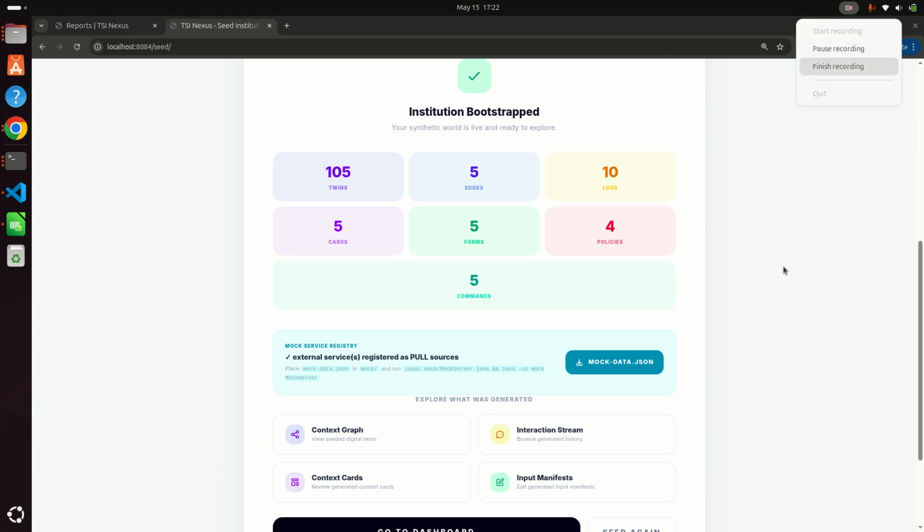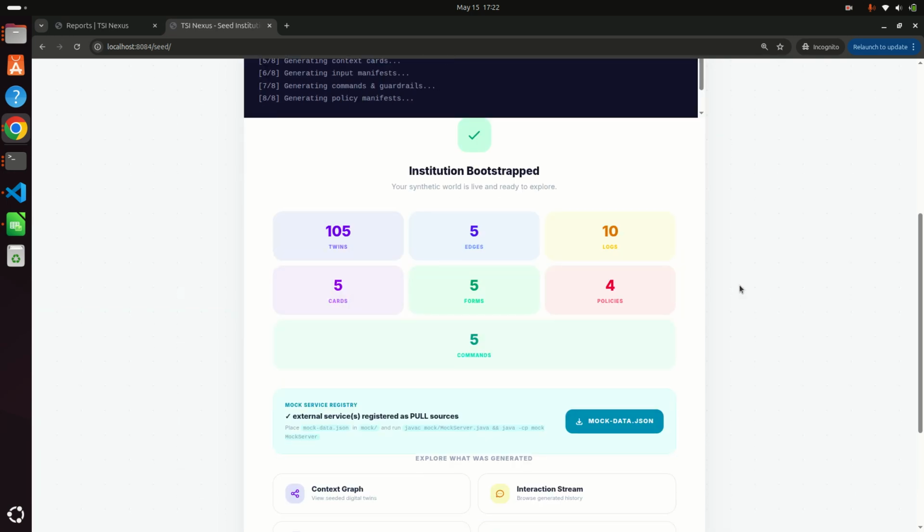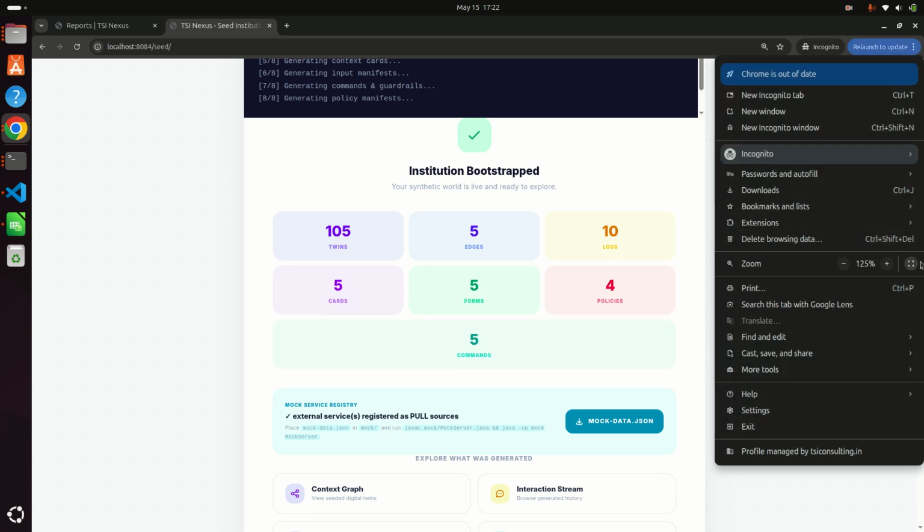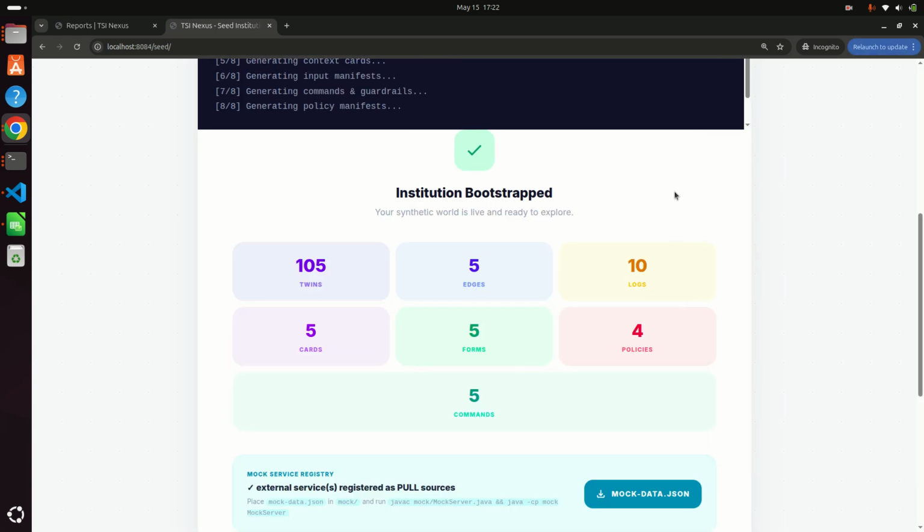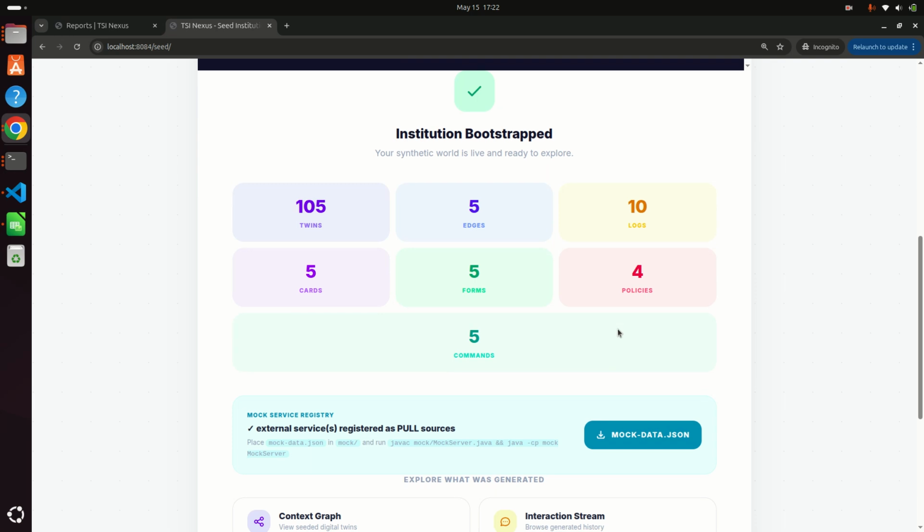Okay, welcome back. I hope it is recording. The seeding process has just completed. As you can see, the seed utility simulated 105 digital twins, 5 relationships, a bunch of data, right? We will go back to the admin console and see how they look.